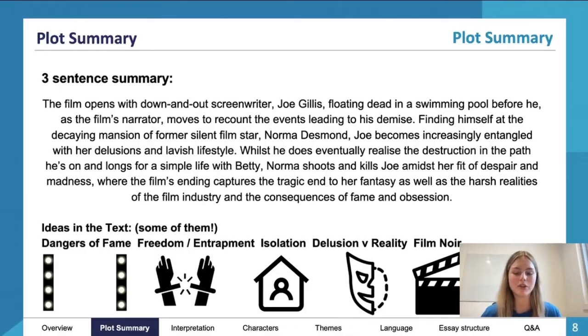And down here we also just have some key ideas in the text, or some of them anyways. We'll be going through a couple of these when we take a closer look at the themes. But as a brief overview, we have the dangers of fame, freedom and entrapment, isolation, delusion compared to reality, and of course the film noir genre and the techniques that partner that. And we'll take a look at how Wilder uses them to create a certain atmosphere and scene, if you will.